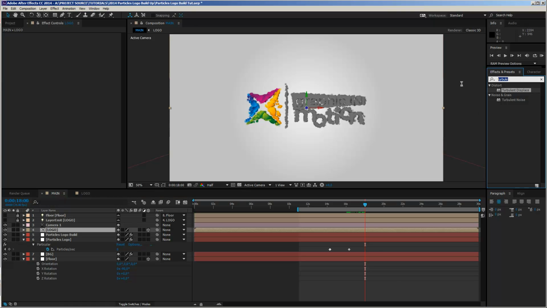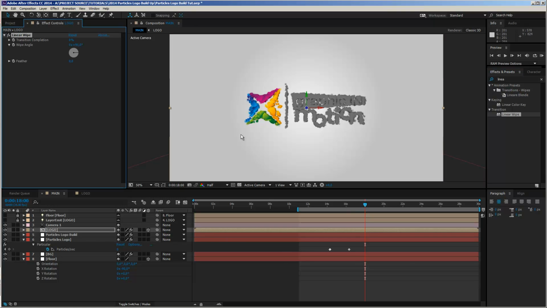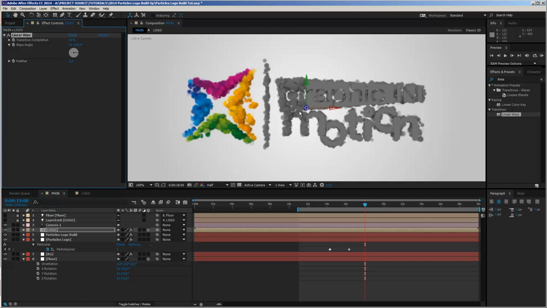effect, and this effect is the linear wipe. So we take the linear wipe effect and drag it on top of our logo layer. And now what we do is we just put in a value of 50 for now, so that you see our reveal is exactly in the middle at 50%.